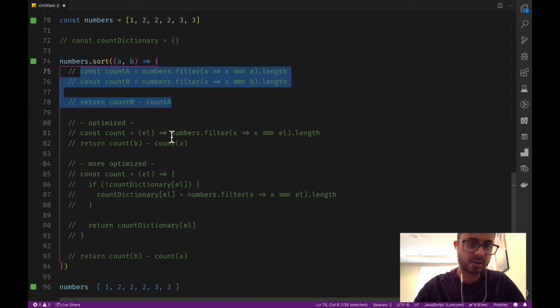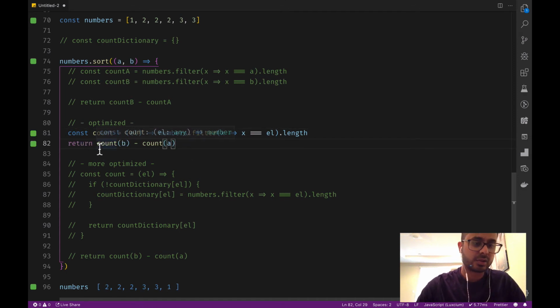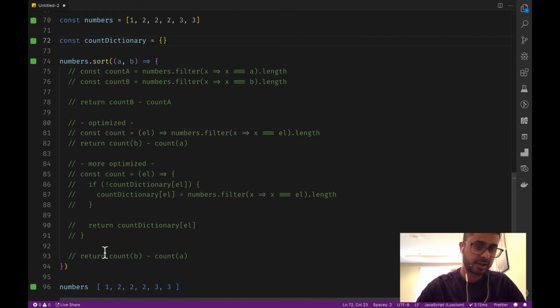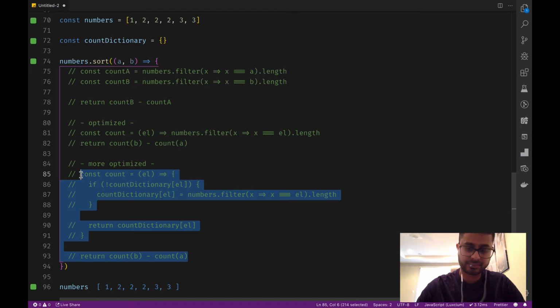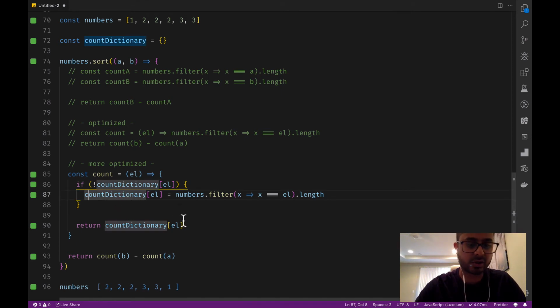If we wanted to, we can create a count method and then just return count B minus count A to sort that descending. And in fact, we can add a dictionary and optimize it further. So now instead of having to count the number of elements each time, we're actually caching once we've counted the number of each element, so that the next time that element appears, we can just use the cached value.